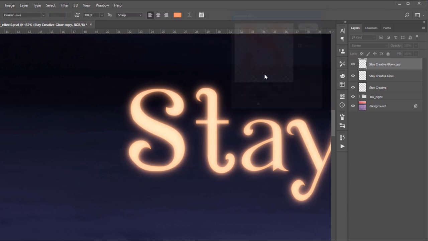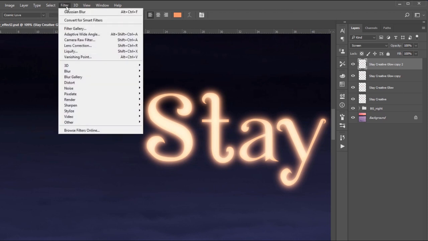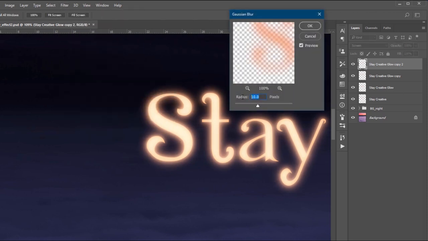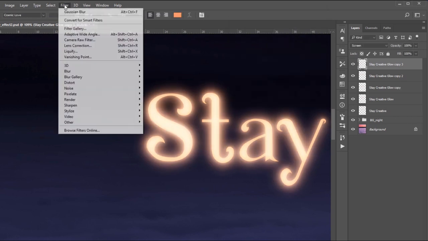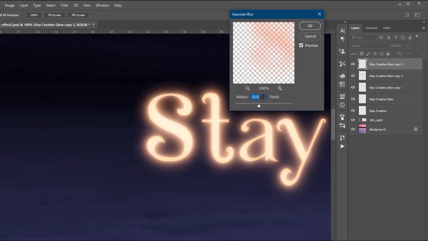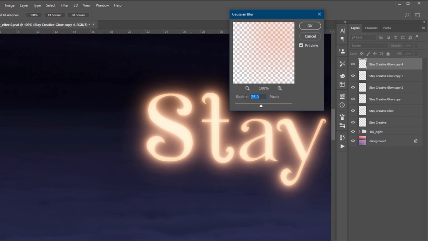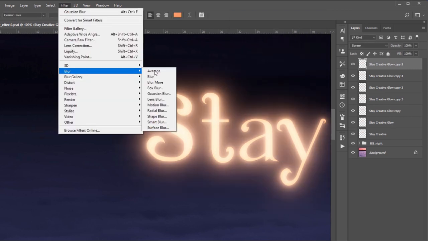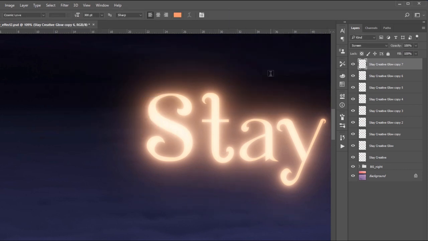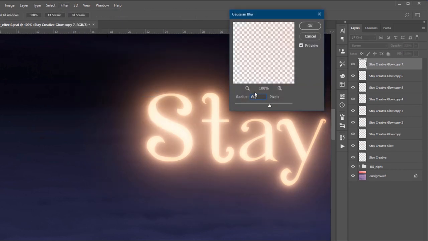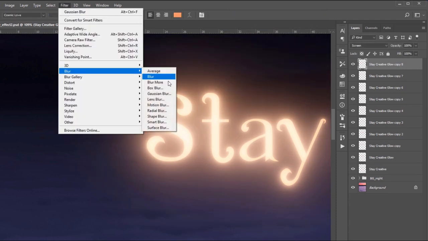We have to follow this same process for few more times. Duplicate last glow layer and apply Gaussian blur. Now make the radius 15. Again duplicate and keep the radius 25. In next layer keep 35, then keep 45, then keep 60. After that I'll keep 80, and finally duplicate the last glow layer and keep the radius 100.